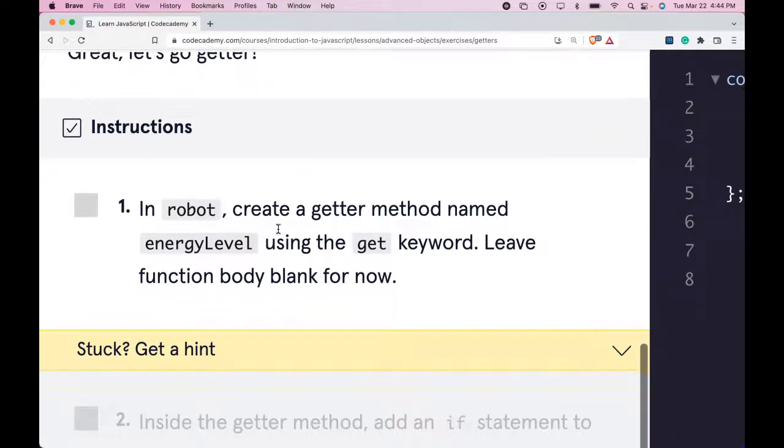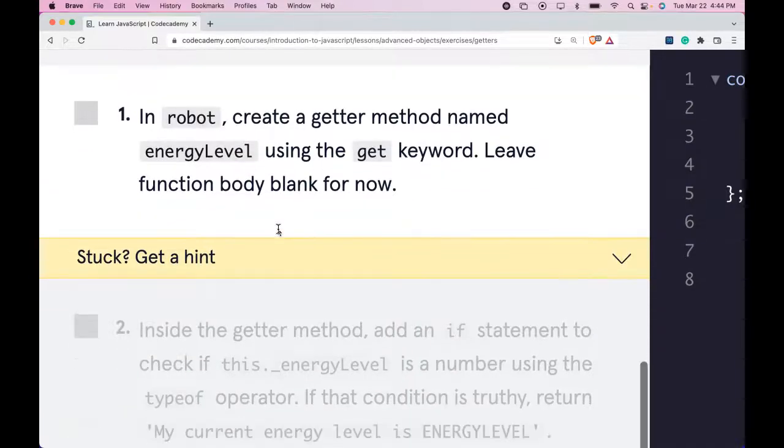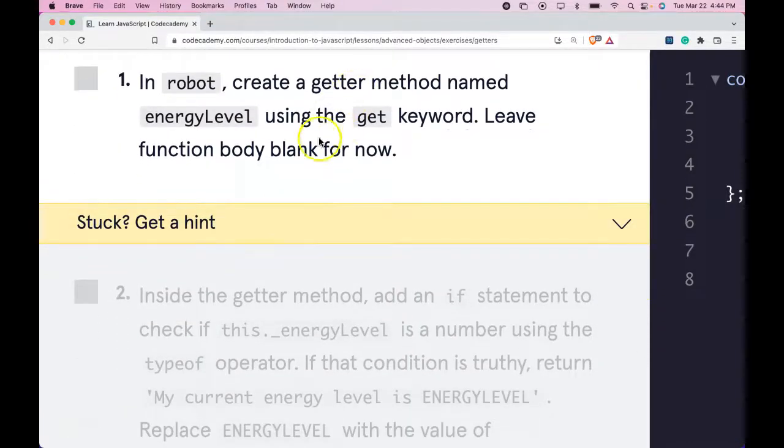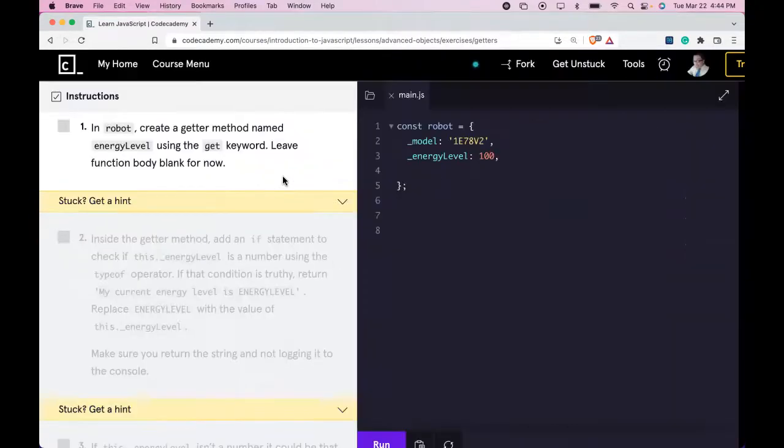Great, let's go get her. Instructions. 1. In robot, create a getter method named energyLevel using the get keyword. Leave the function body blank for now. Let's zoom out and do that.